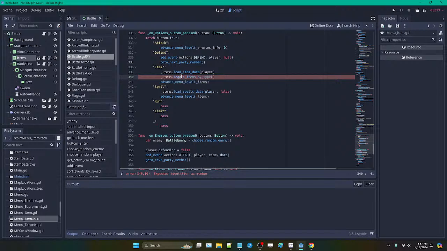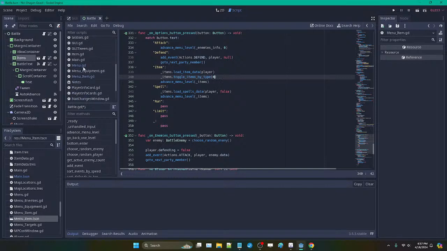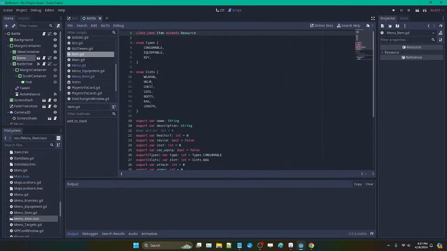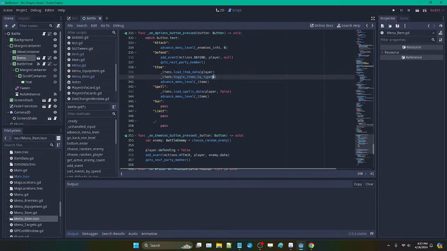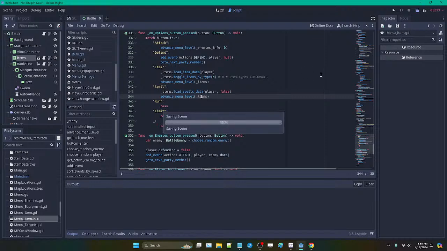And it's going to be, I forget, I think consumables is the first. So I'm not worried about it, just put 0 equals item dot types dot consumable. And then we focus on the menu. And then here, well, let's just test that for now.